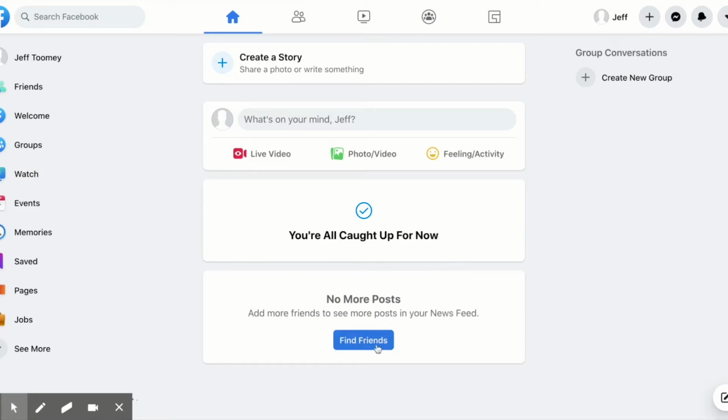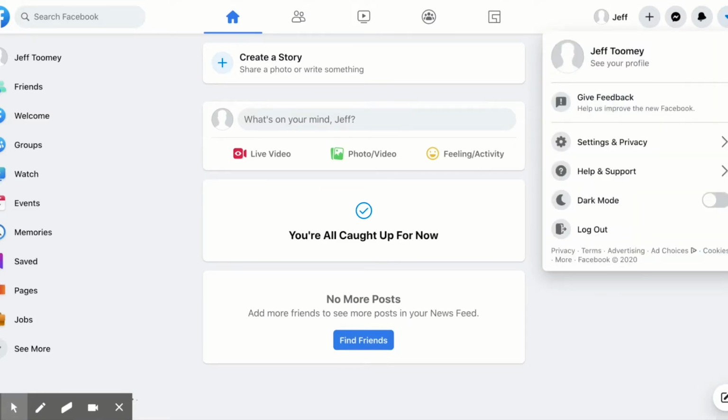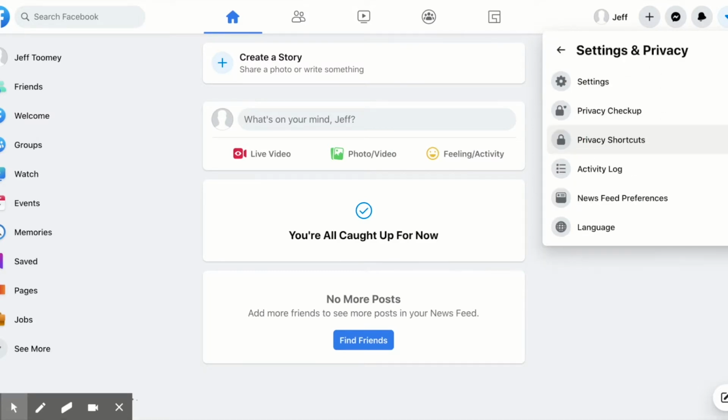That's why it gives me a button that says Find Friends, where I'd be able to click on that, type in my friend's name, and choose from a list of people with that name to send them a friend request. What we'll start with is going to the top right corner of Facebook and clicking on the little down arrow. That's where we'll go into settings and privacy.